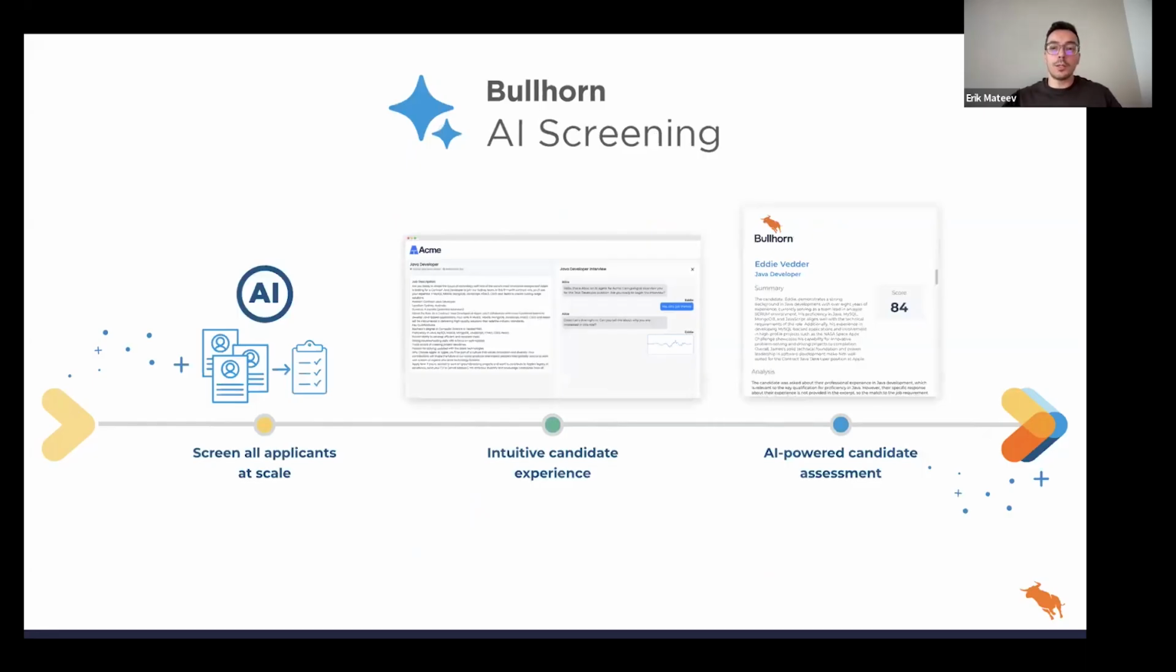Okay, let's talk about screening. So the screening agent can be an incredibly powerful tool in different ways. It can improve your recruiter's productivity. It can improve your candidate's experience, and it can improve your overall business performance and brand reputation.